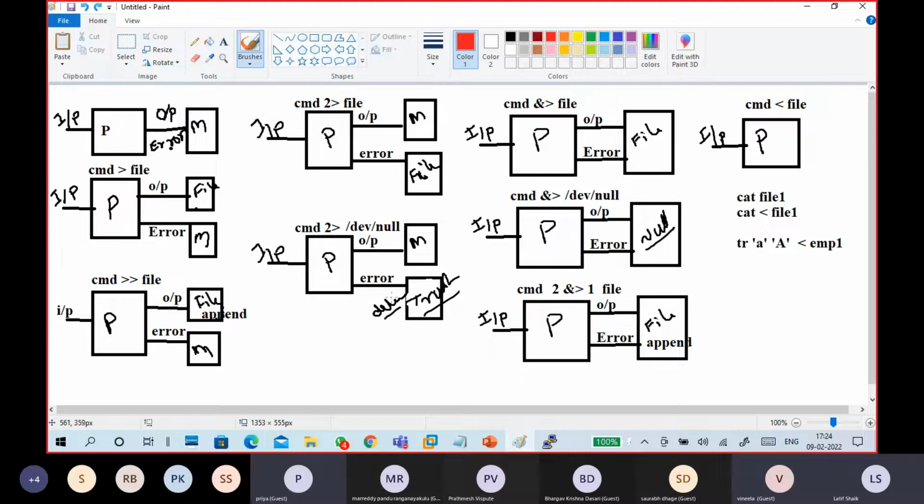This is error going to trash. Okay, trash or null kind of stuff. Trash, null, whatever you put. Output shows on your screen. This is both output and error going to a file. Here it is both output and error going to null. This is output and error appended to the existing file.